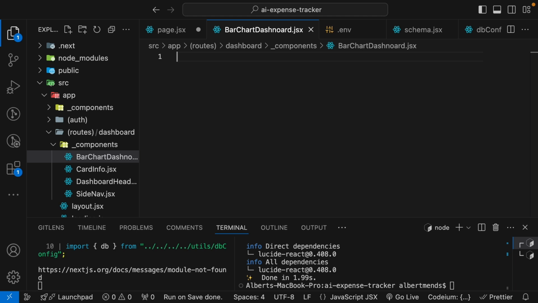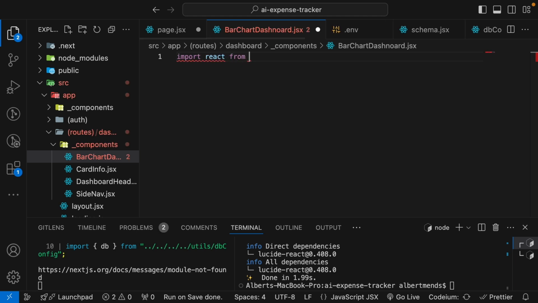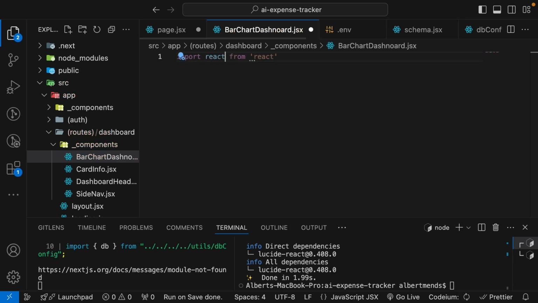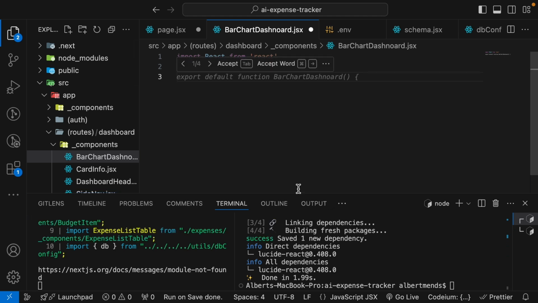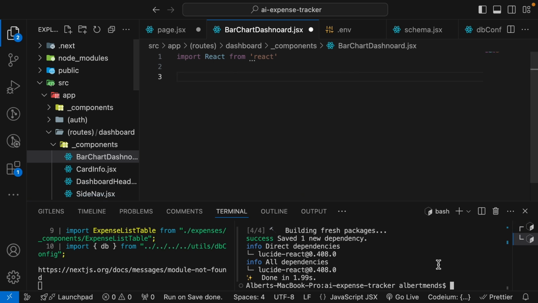So this is where we are going to create the bar chart. We are going to import React from React, and import this from Recharts. So the chart library we are going to use is Recharts. Let's install that. Yarn add recharts.